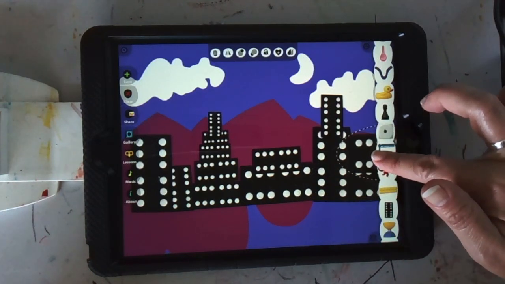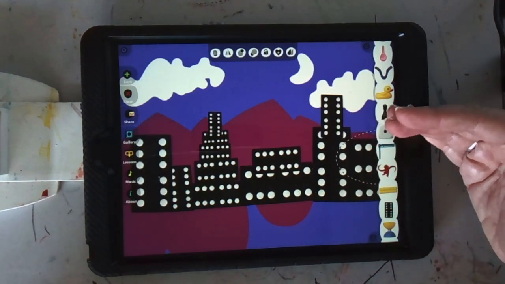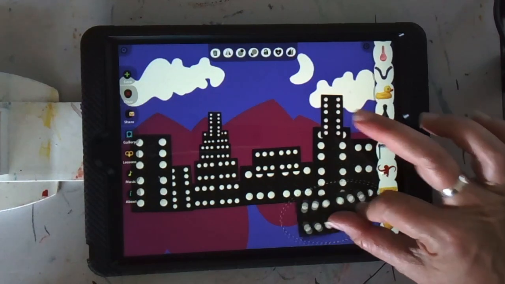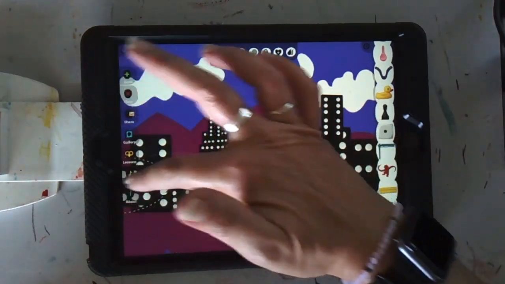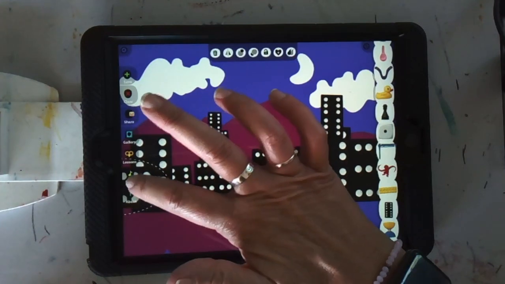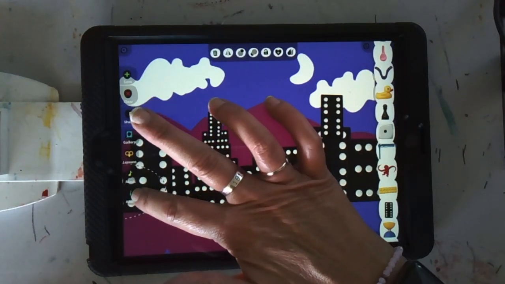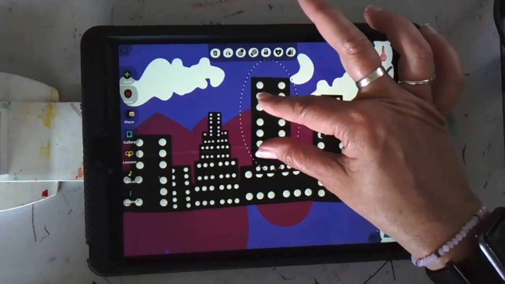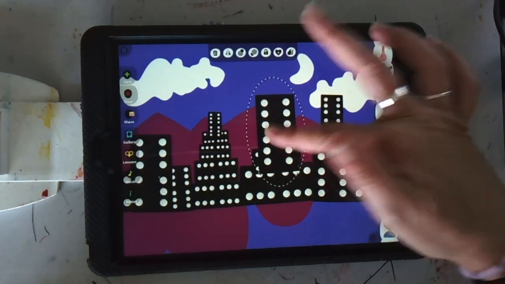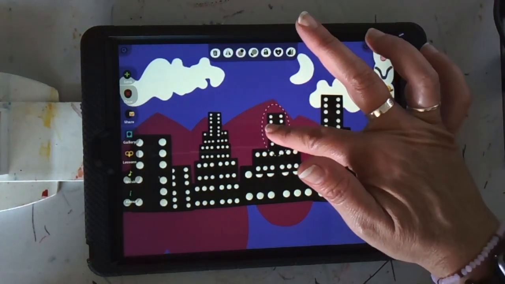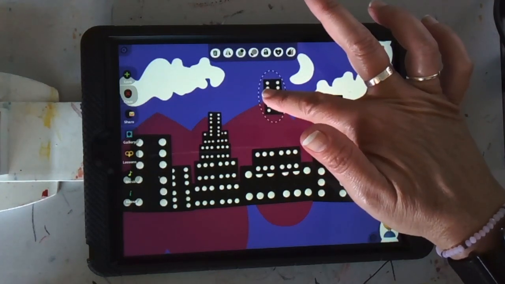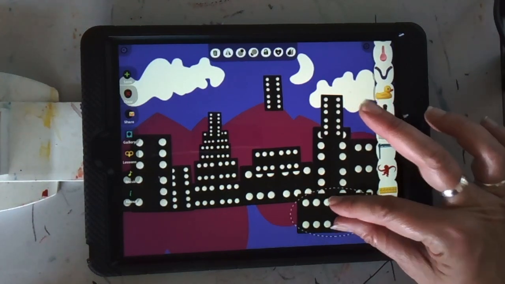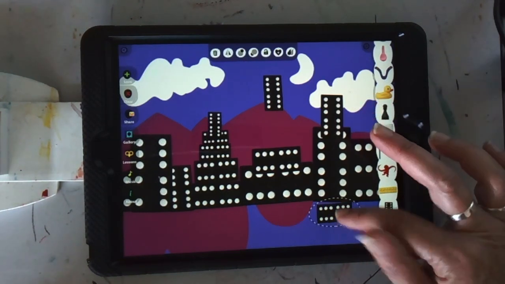And I'm layering. I'm still working middle ground. I'm not doing anything in the foreground yet. Maybe put one over here. And maybe I want this one to be even bigger than the rest of them. I like a tall building in the middle. I think it looks nice for the composition.